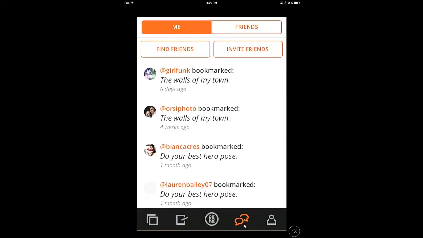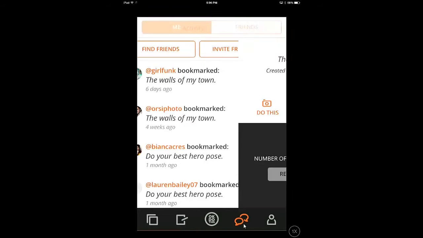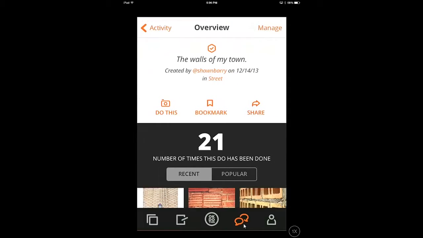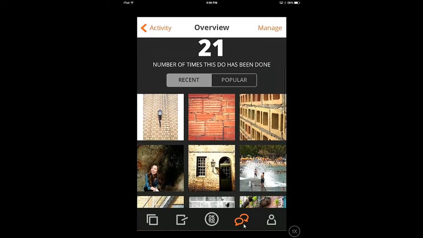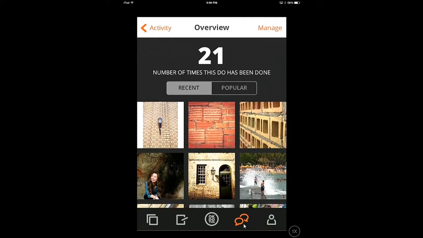The fourth icon down here is people that have been interacting with you in some way. You can see here, @GirlFunk had bookmarked one of my do's. The do that I had put out there was called the walls of my town. Now I can click on that and see the walls of my town, created by me. And 21 people have done this. This is a fairly popular do that I've put out there.